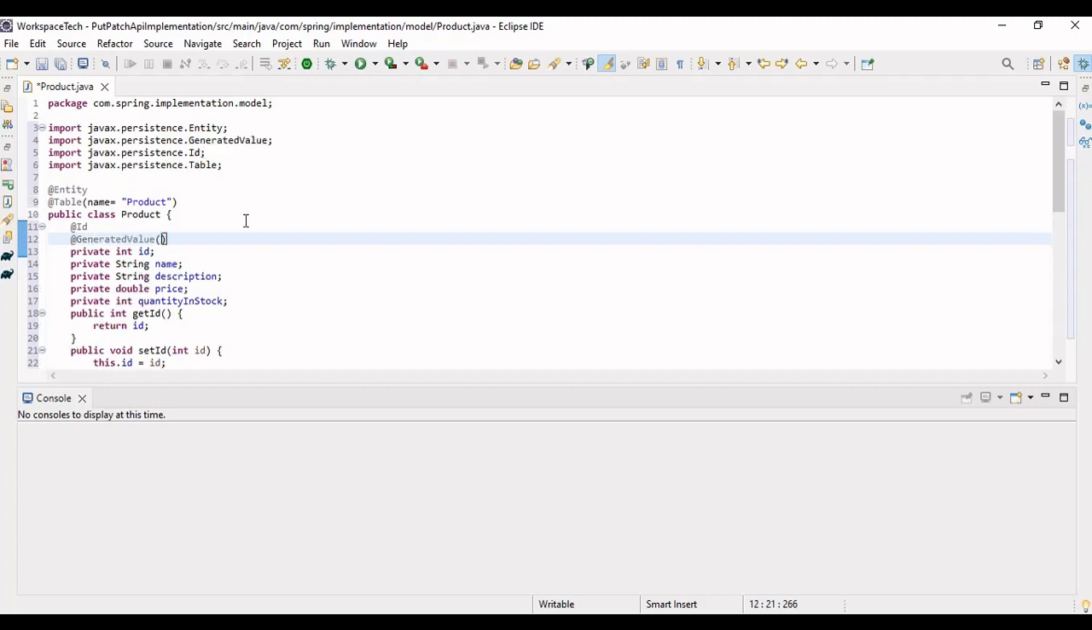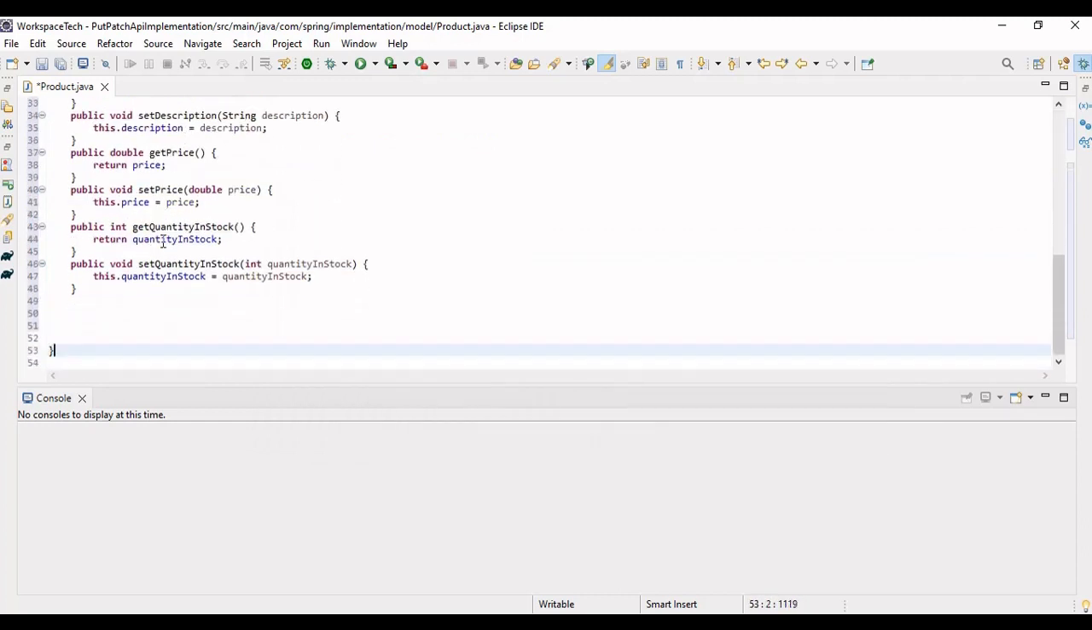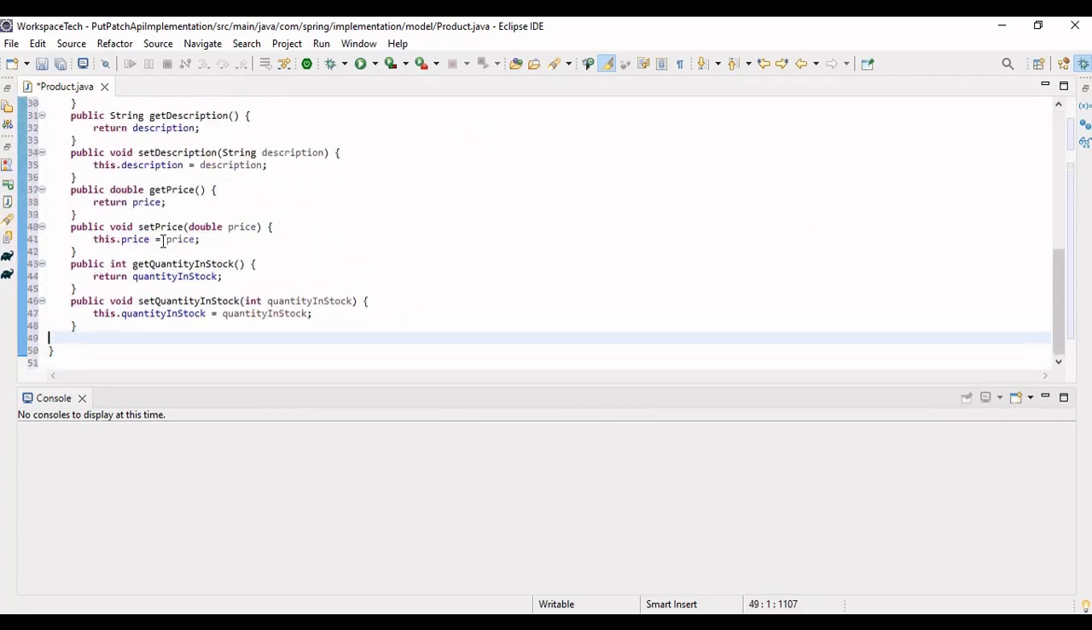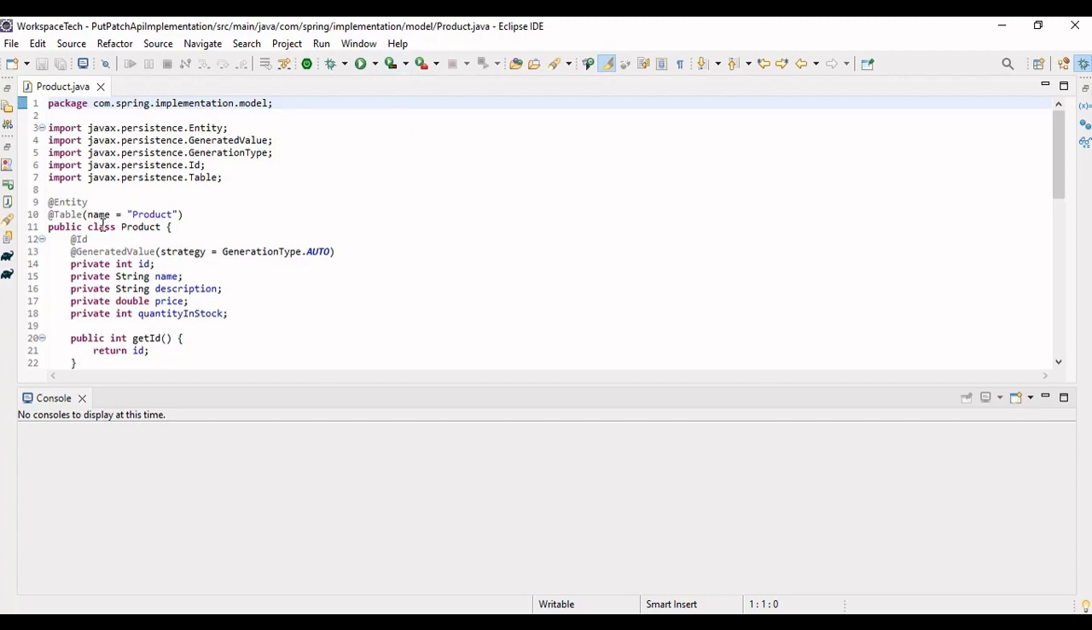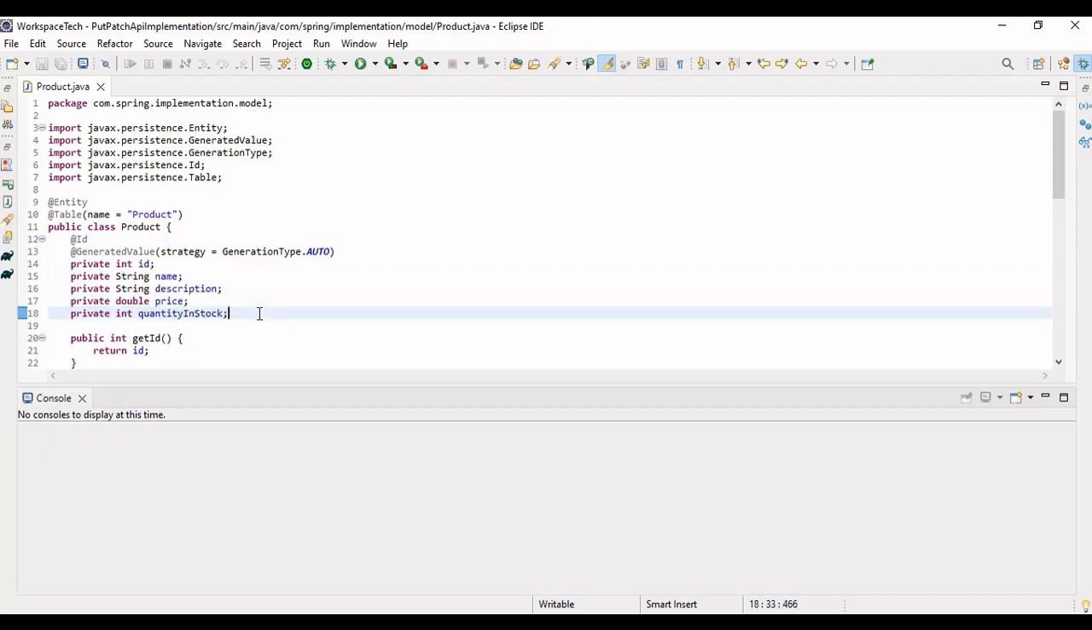Now we need to define the strategy for generating the primary key. That would be @GeneratedValue, and let me say strategy equals GenerationType.AUTO. So we are done with the entity part, right? This is my entity Product, and we have these fields in our entity. We'll be updating these fields when we perform the REST APIs.